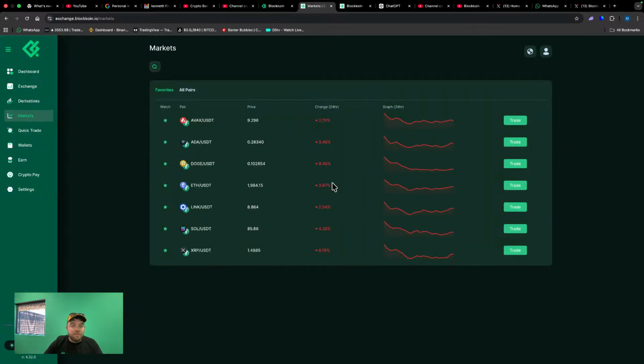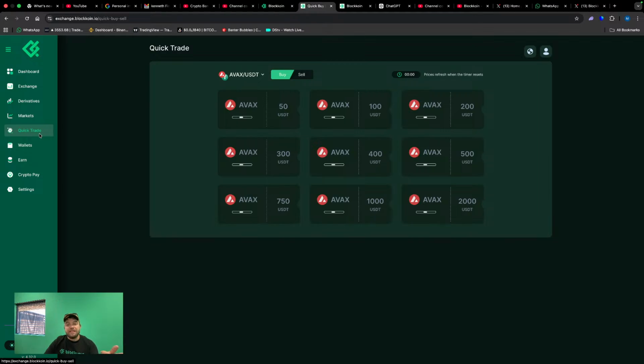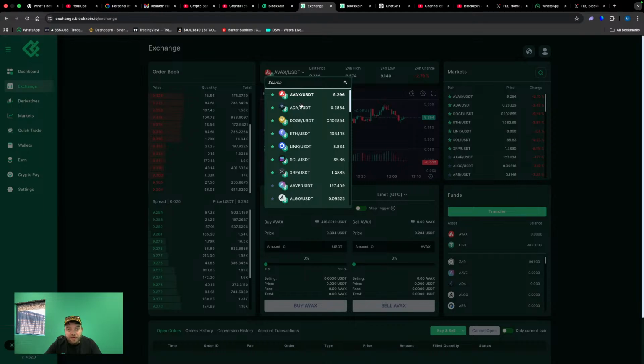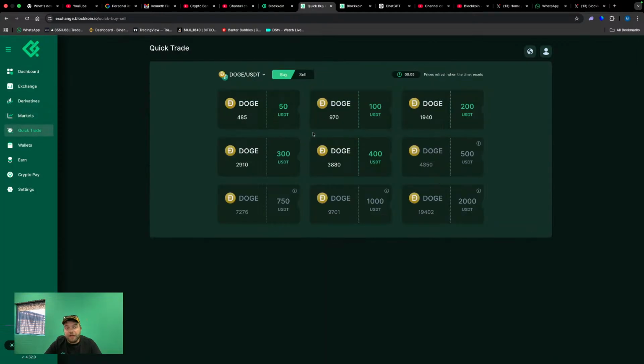Then we've got markets and everything like that to see how the markets are trending. You can go to all pairs, and you can add them to your favorites. I'm not going to go into too much detail here for quick trade, because before BTC on the exchange platform there was AVAX. Let me just show you guys quickly. I selected AVAX here. If I say Doge, then I go to quick trade, it's going to give me quick trades for Doge for 50, 100, 200, 300, 400 USDT, etc.